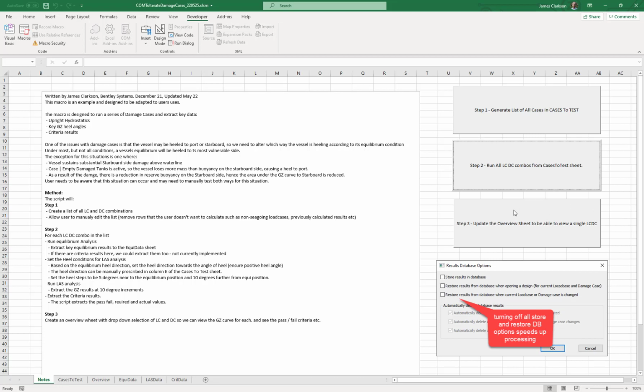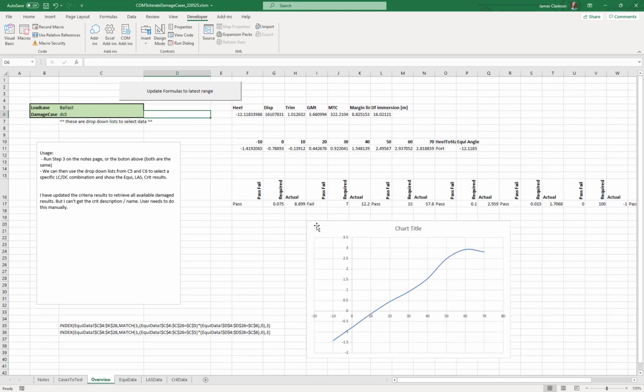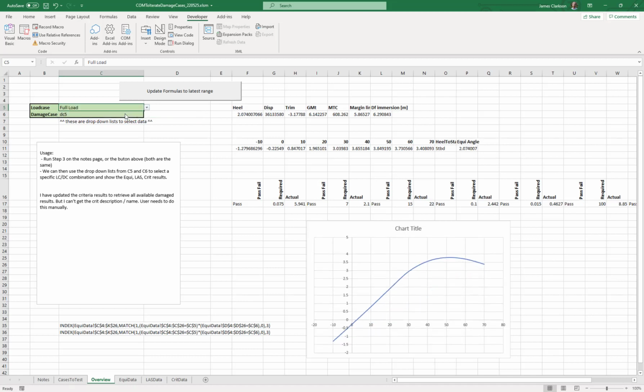We do need to update the formulas just to match the sizes, so that the number of data points in our result set matches. And once we've got that, we can basically choose which data sets to pull together. And you can see here that I'm pulling in the equilibrium, large angle stability, and criteria results, so we can see it all in one place together.